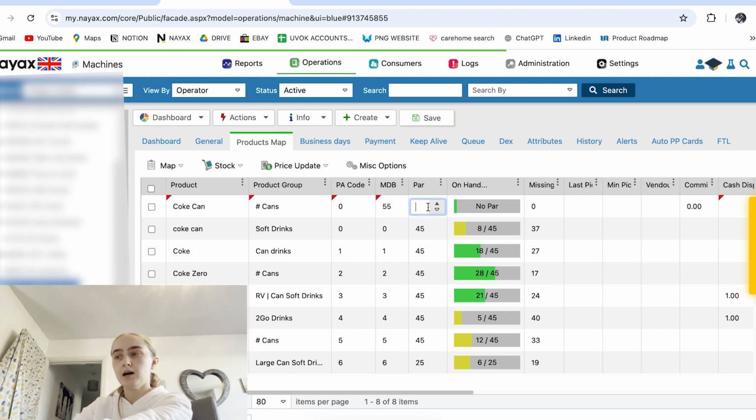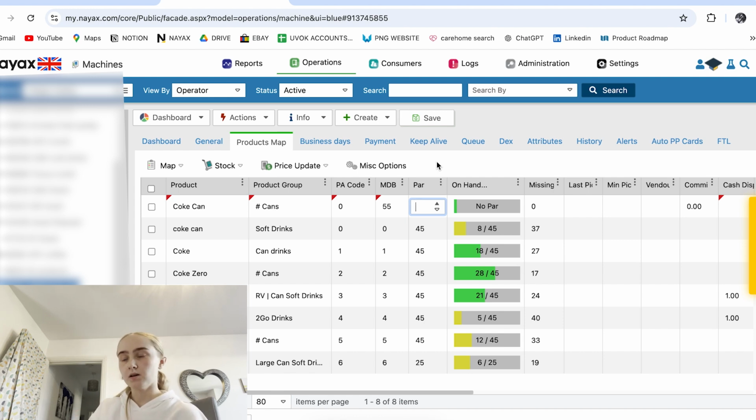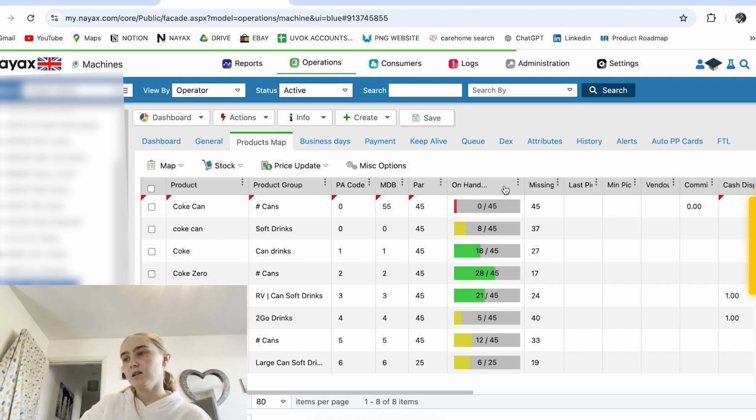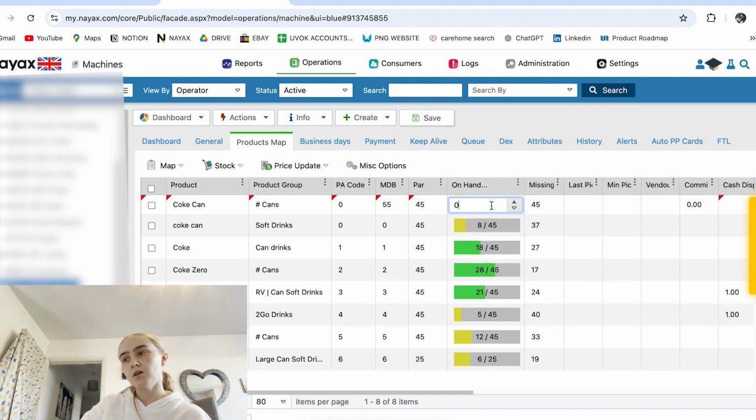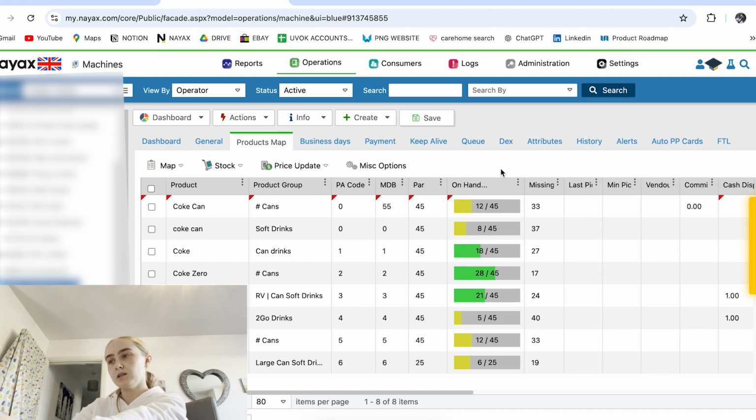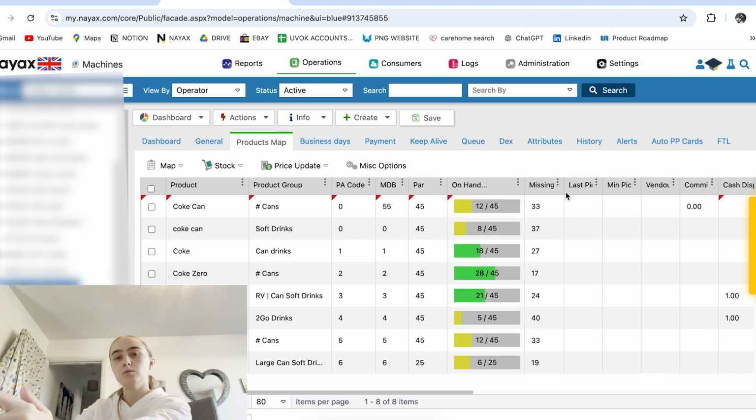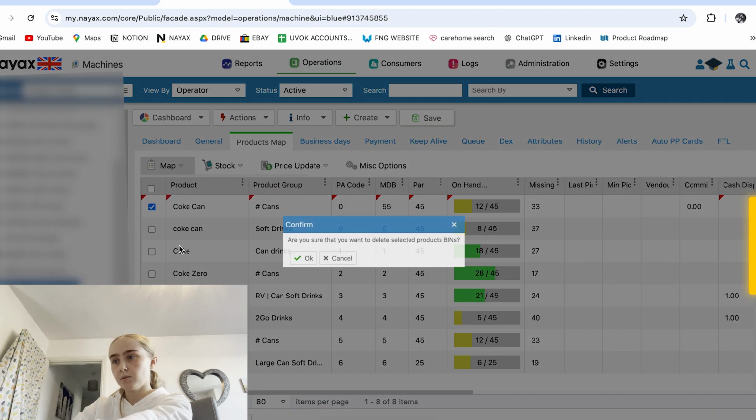And then your part is how many you can get in that selection. So in a can machine you can get quite a few drinks in there. So you can fit 45 drinks in total max, and then your on hand is how many is actually in the selection. So you could have 45 in there, it could be full, or it could be 12. And it shows you here how many is missing, 33. So when you next go, you know to take 33 to fill it up. So that's pretty much how you do a product map. I'm just going to remove this so it doesn't mess up my bin.